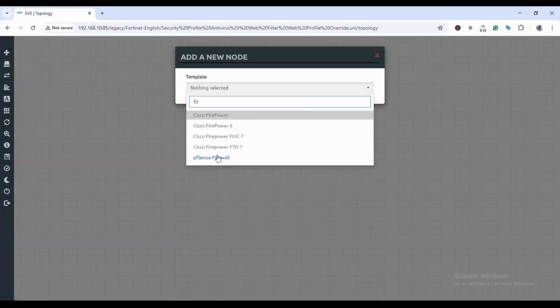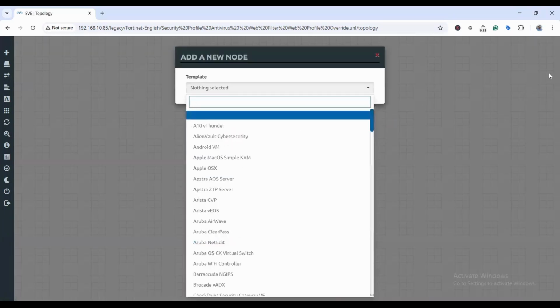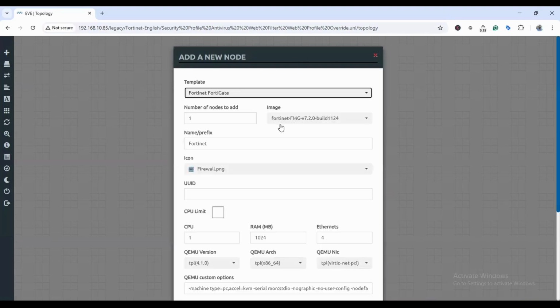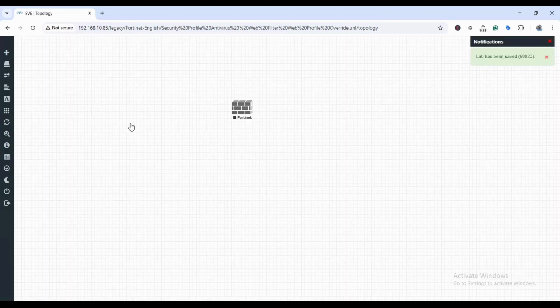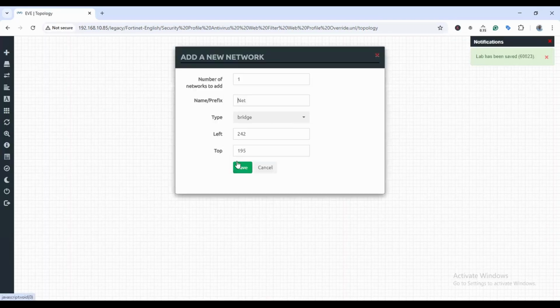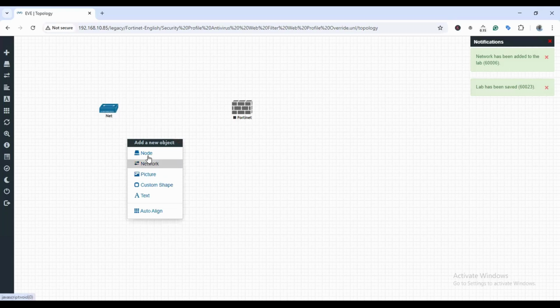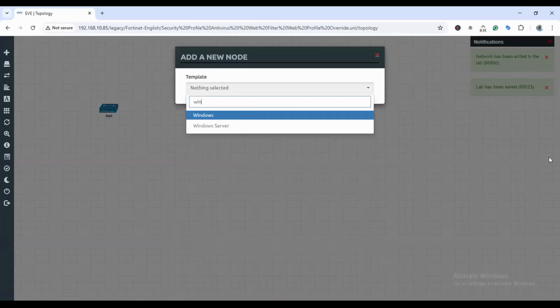Okay, so let me share the screen because we again have a very interesting topic to cover. First of all, let me take one firewall. Let me take a FortiGate firewall. Let me save it and let's take one bridge just to make the topology complete.